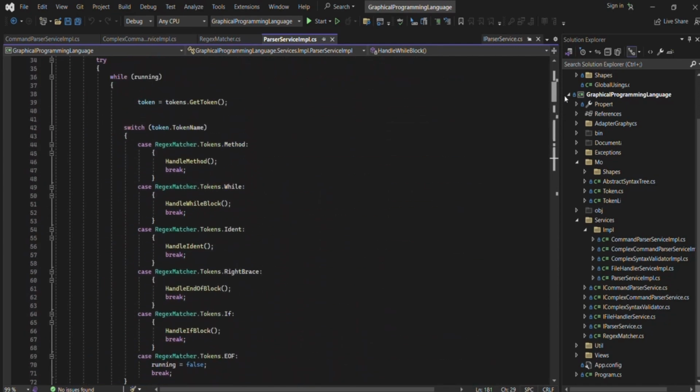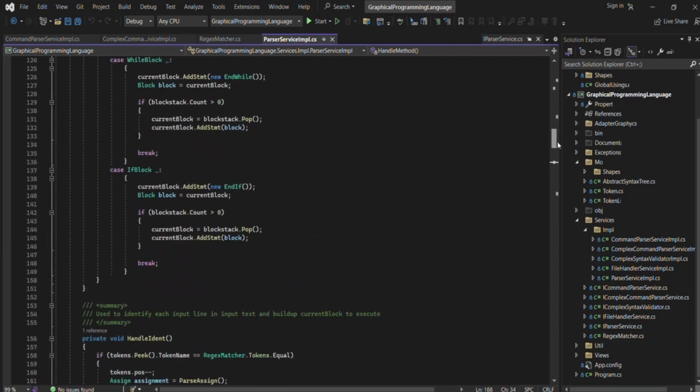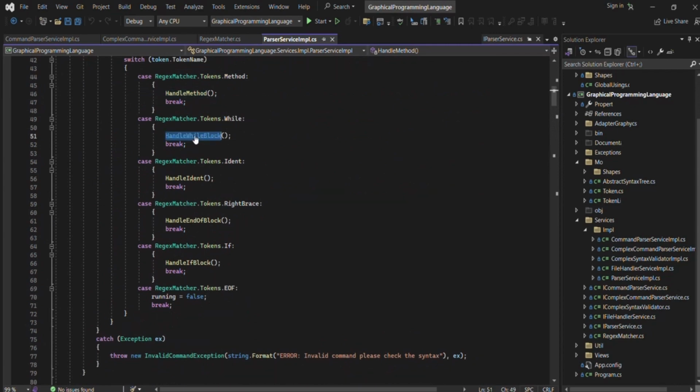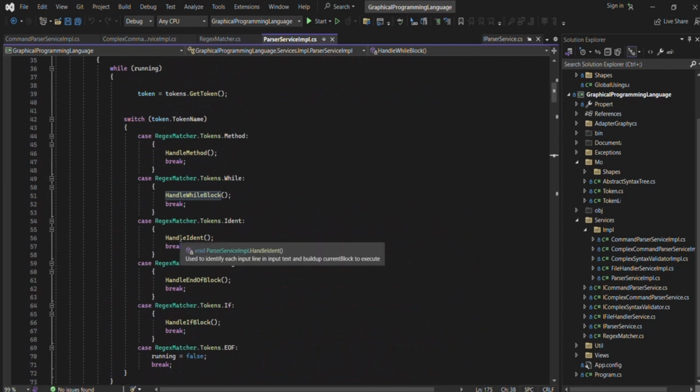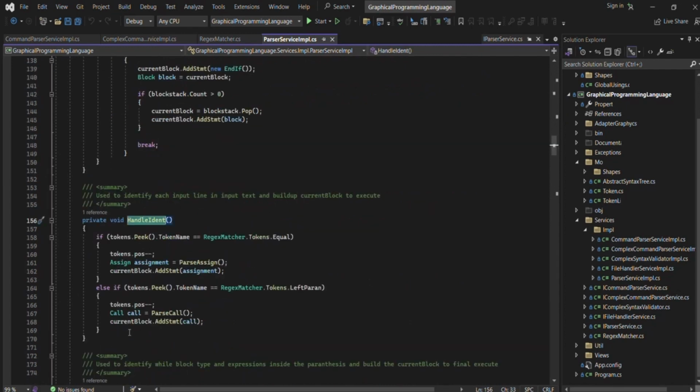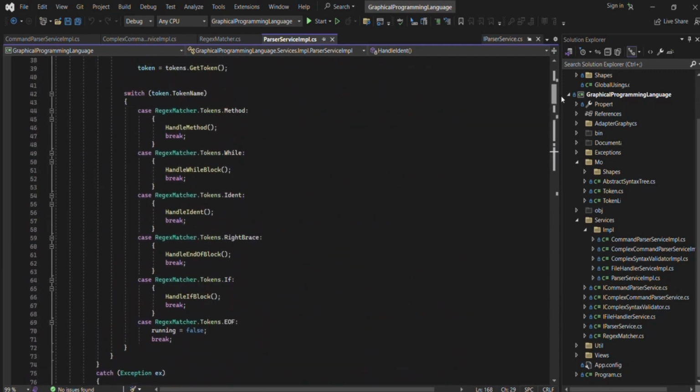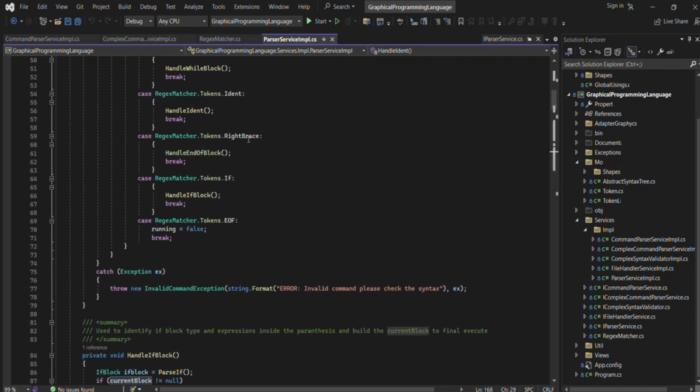So here you can see if it is a method or a while block, if it is an identifier like a variable. In such a part, we add these identified statements to the current block. And when it comes to the end of the block, we handle the right braces, which are identified as the end of the block.